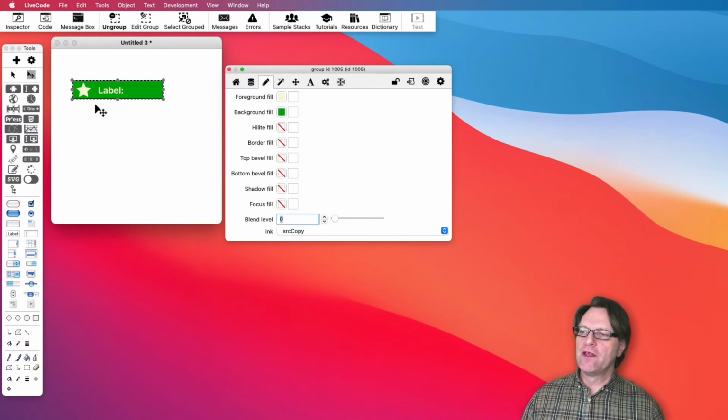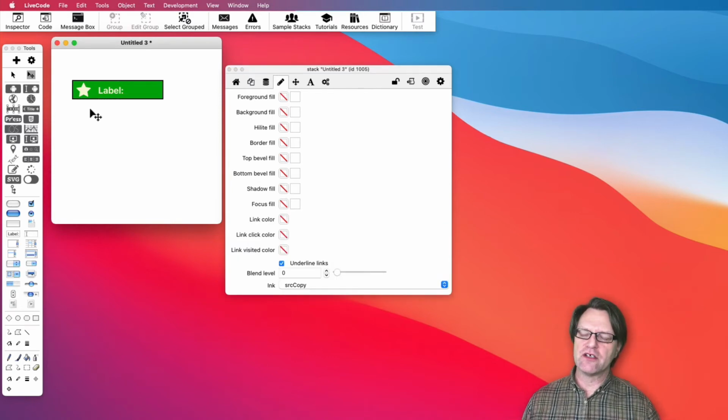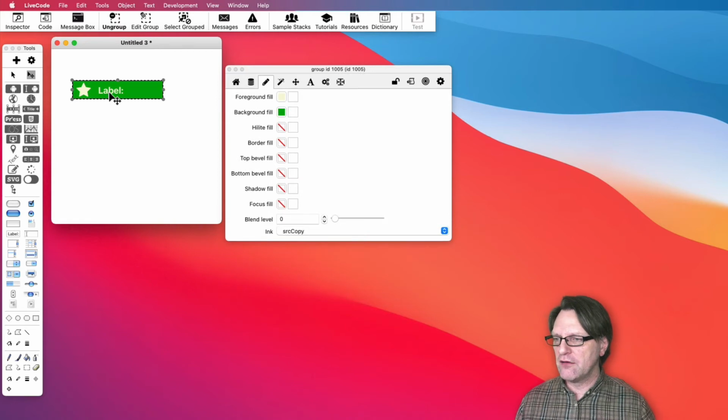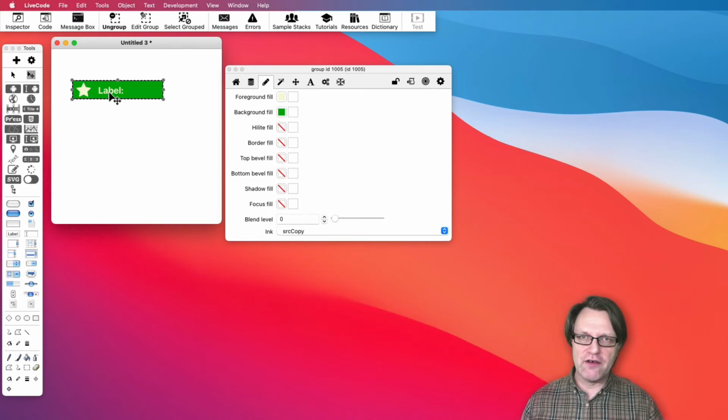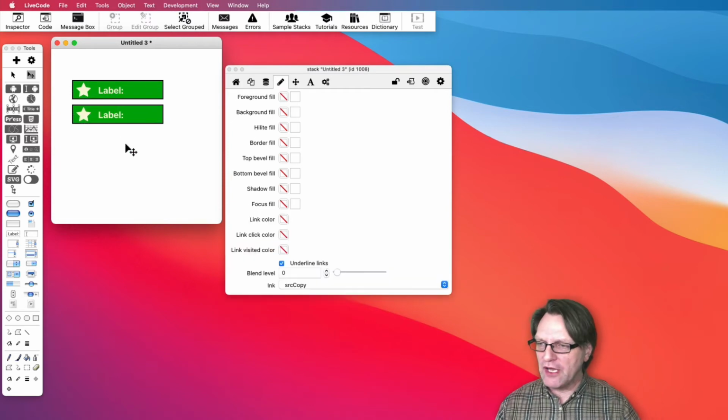So now I have one button, I create that one. I would like to create a copy of this one. Well, in LiveCode, as in a lot of other programs, you can hold down the Alt key on the keyboard and then you can drag to get a copy. So now I have two.